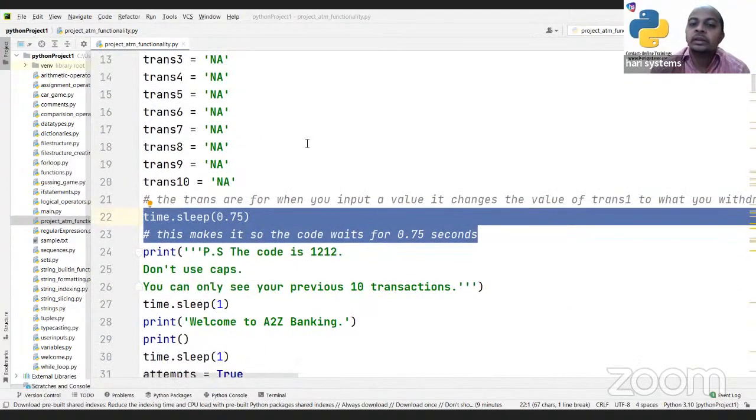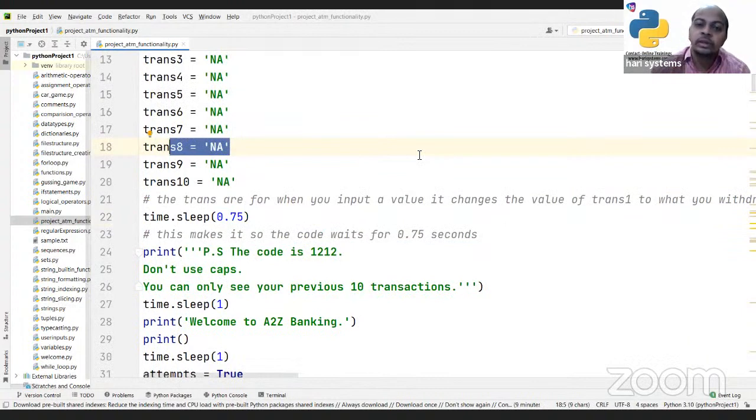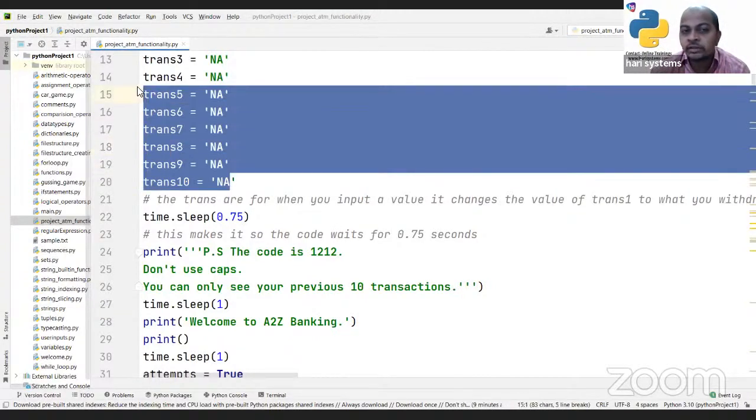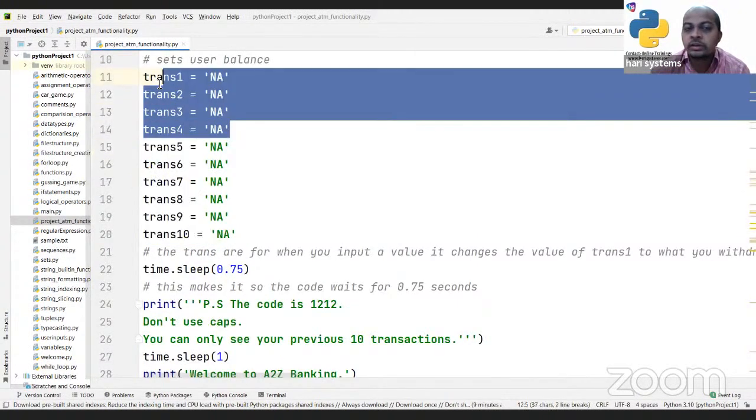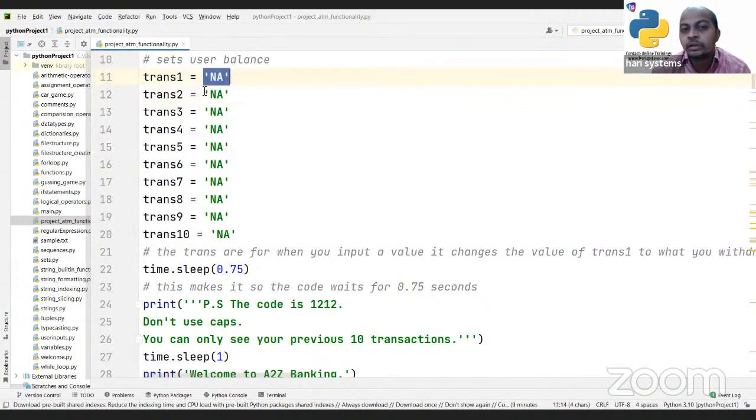Yes, Teja, you are asking about NA. NA means not applicable. You will see why we are using NA. If you are running only 2 or 3 transactions, then we see the last transaction statement. That option is also there in this program. Then you will see the rest of the transactions as not applicable, NA. Whichever transaction is done, that data you will get.